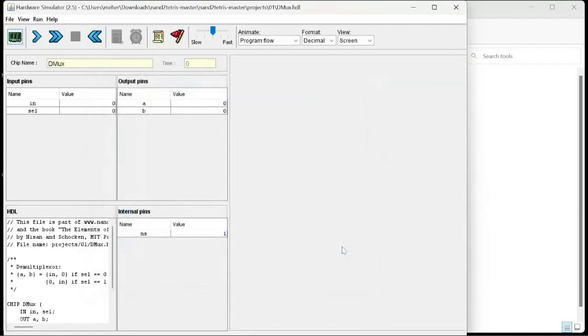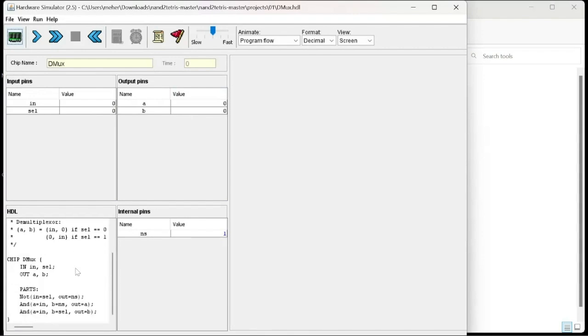Load chip, and these are the inputs and respective outputs, and this is our HDL code. These are internal pins, and we can change it to 1, enter, run. We can get output pins A equal to 1 and B equal to 0, and now let's keep select also 1, run. We are getting A as 0, B as 1.